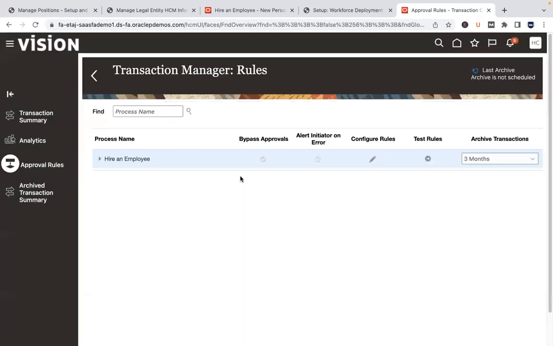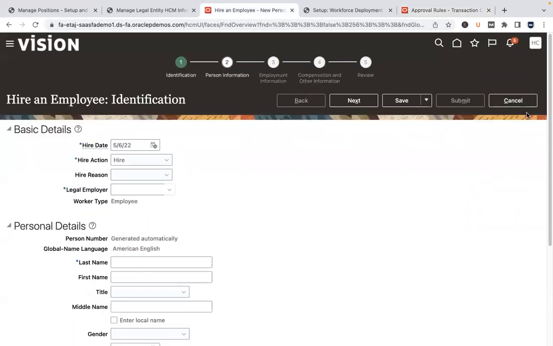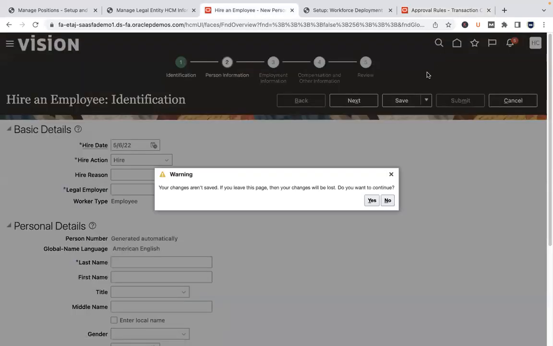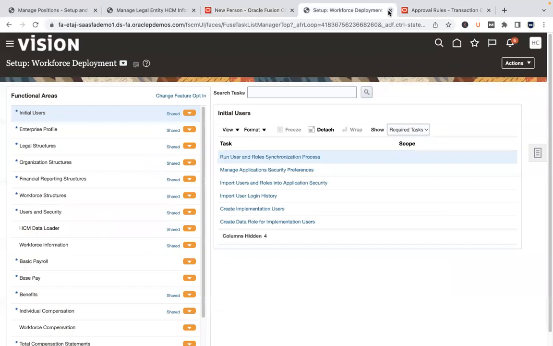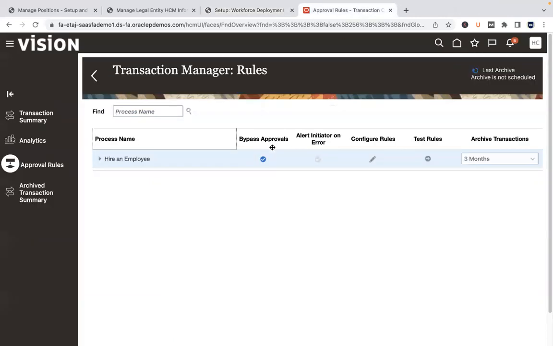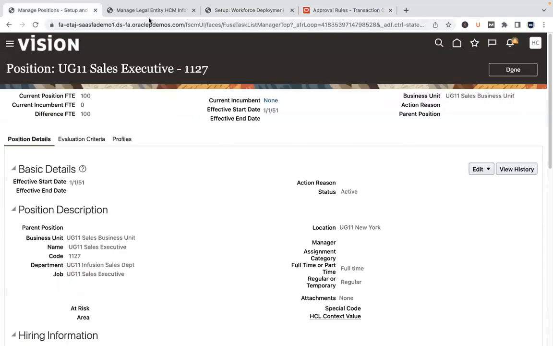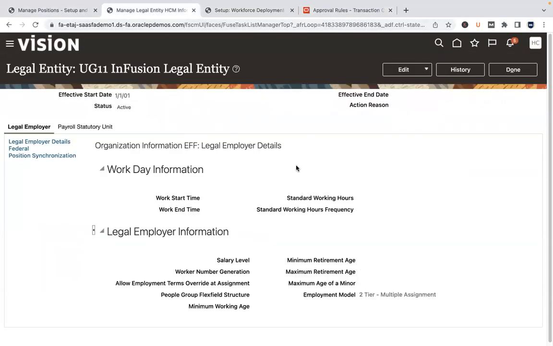So for now, I just come out of it, and I'll bypass approval so that when I submit a request, the request doesn't get stuck in the approval chain, but it gets approved or the employee gets hired in the application automatically. Okay, so I have everything set up now. Enterprise HCM information tab, I said, yes, person number manual, approval rules, I bypassed approvals. Position created, and I have also position sync enabled.